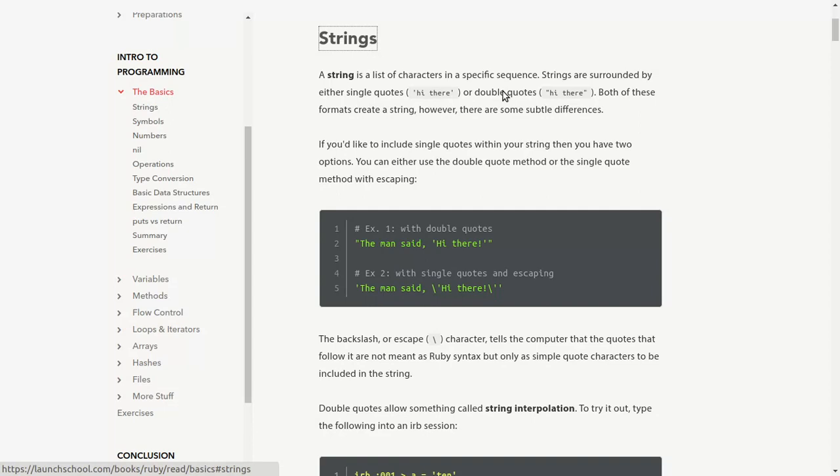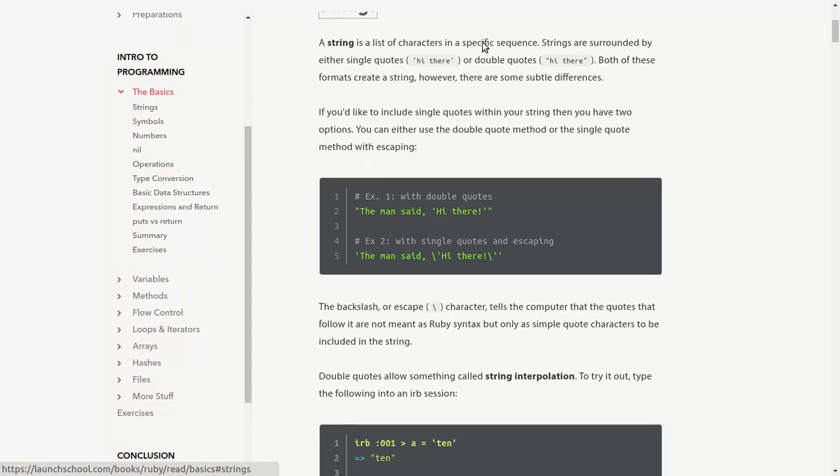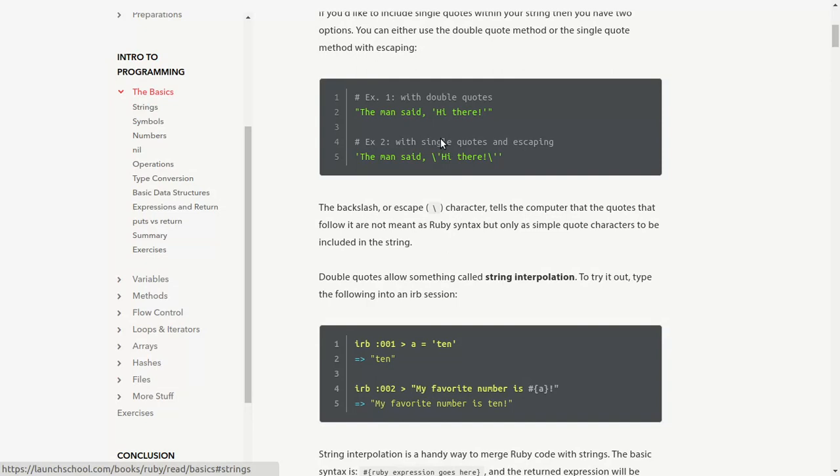Okay, so to implement, say this is a string in Ruby with double quotes. "The man said 'hi there'." So you have these single quotations which will be printed as they are. There's another way to define a string, which is using single quotes.